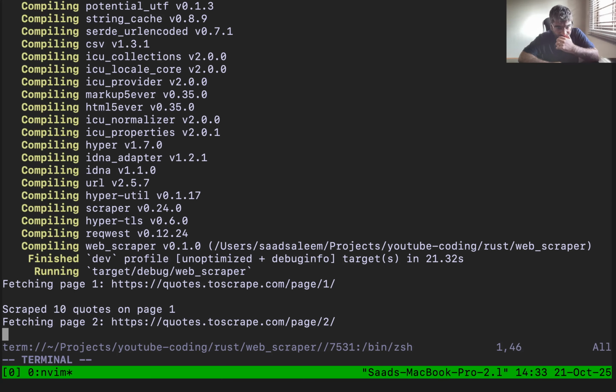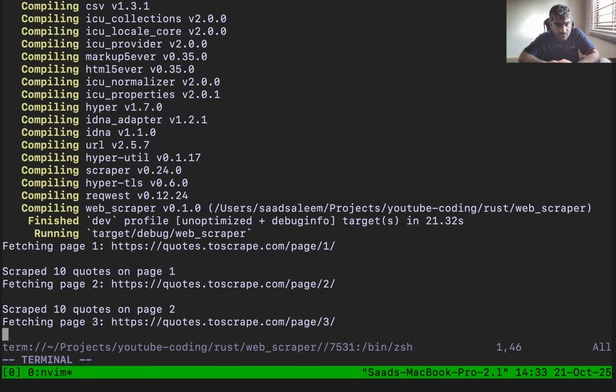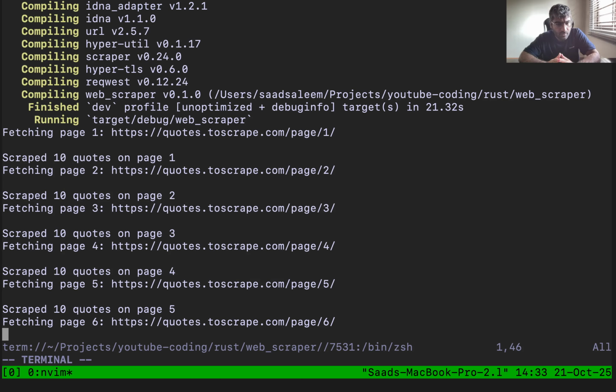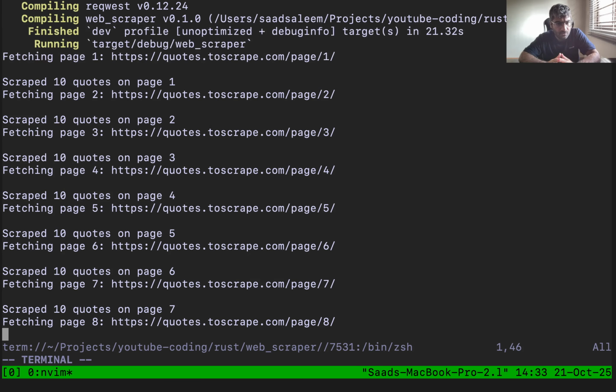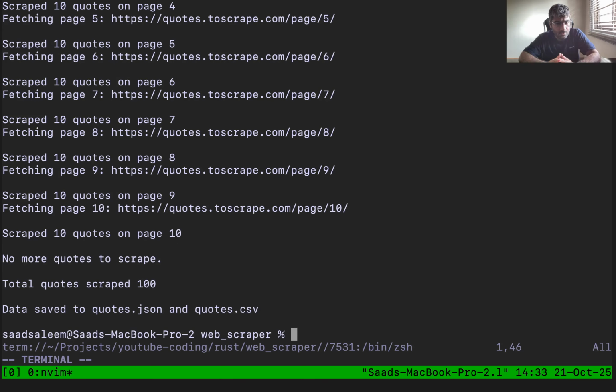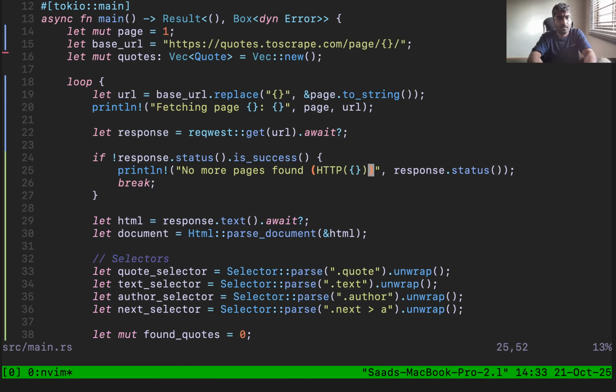Okay, fetching page 1, and the URL is there. Scrap 10 codes on page 1, scrap 10 codes on the next page, so each page has 10 codes. Scrap 10 codes on page 10 and no more codes to scrap. We got the message, and total codes scrapped 100. Okay, so we have scrapped the 100 codes, data saved to codes.json and codes.csv.